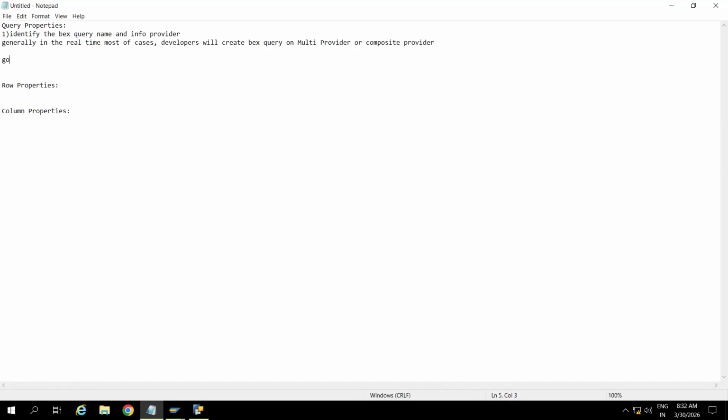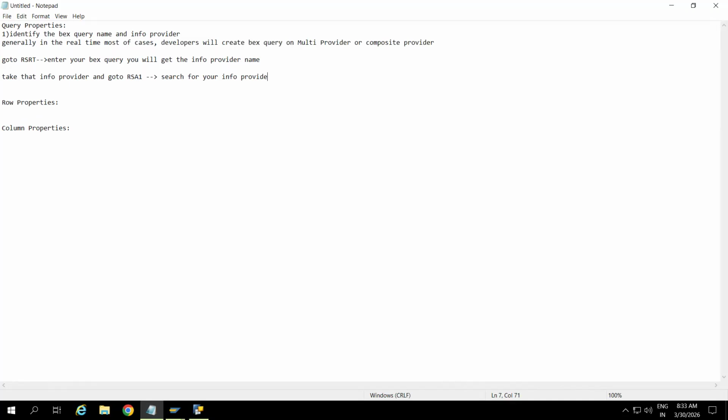Go to RSRT, enter your Bex query, and you will get the InfoProvider name. Take that InfoProvider and go to RSA1, search for your InfoProvider, and then expand your InfoProvider. Like this you can check it.